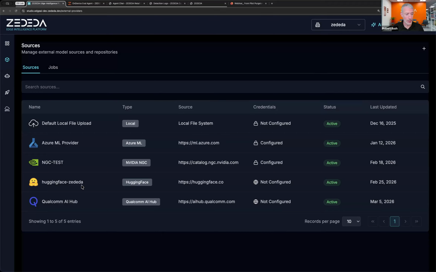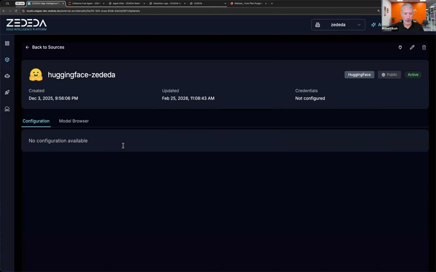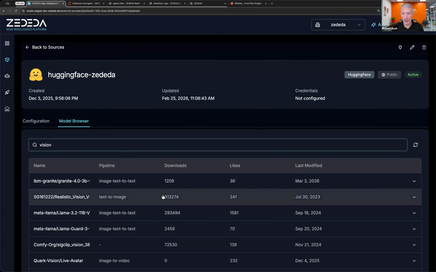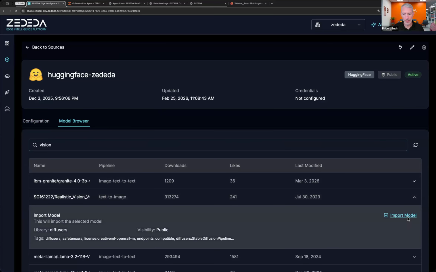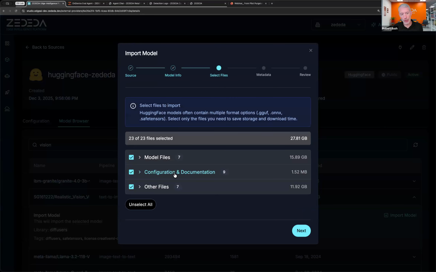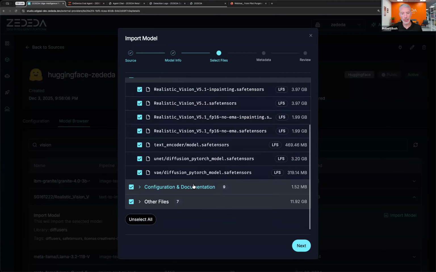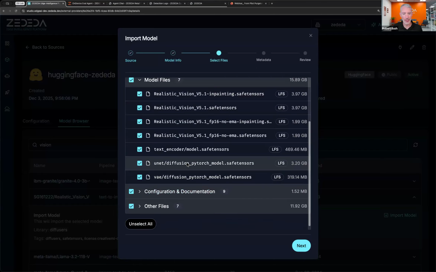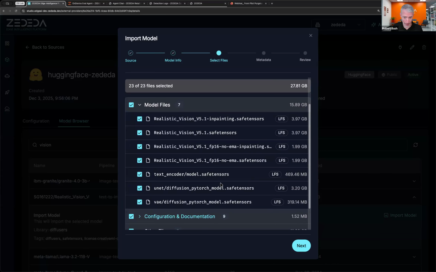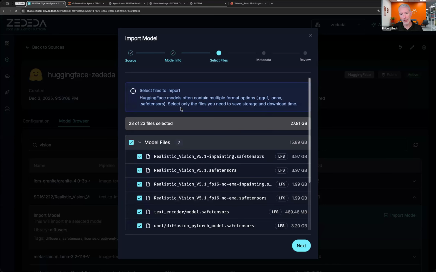Once the source is in place, you can go in and actually look for, give me a vision model, and actually grab it directly from Hugging Face here. We can just import this. And you can actually choose, really a cool thing, which of these you want to import. So this one looks like an NVIDIA, but if there are multiple formats available on Hugging Face, you can grab just the stuff that's relevant to your environment, which is kind of nice.